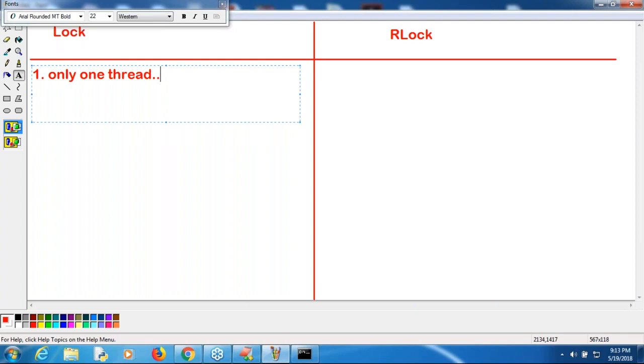Next, here RLock. Have you observed? An RLock object can be acquired by only one thread at a time, but that one thread can acquire it multiple times, multiple holds. Remember that at a time only one thread, but a thread can keep multiple holds, no problem at all. Okay, remember.